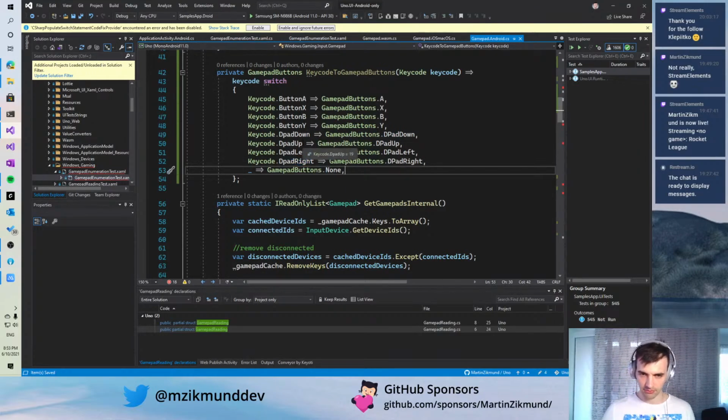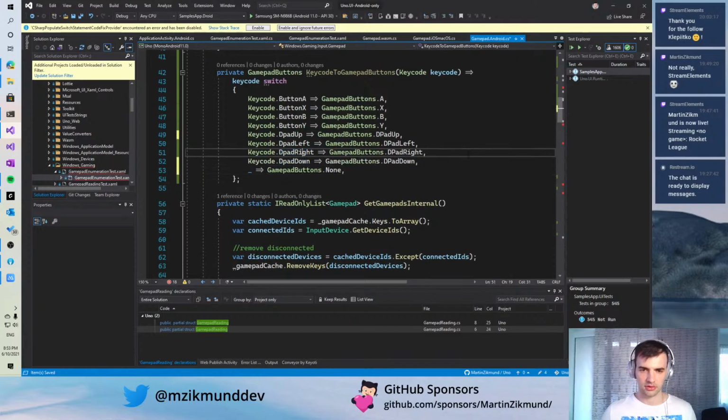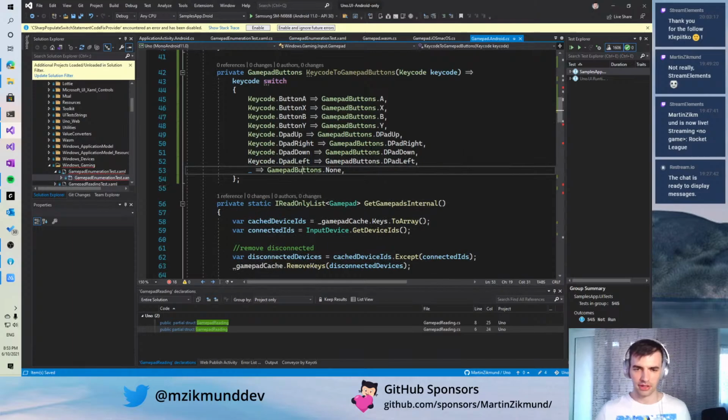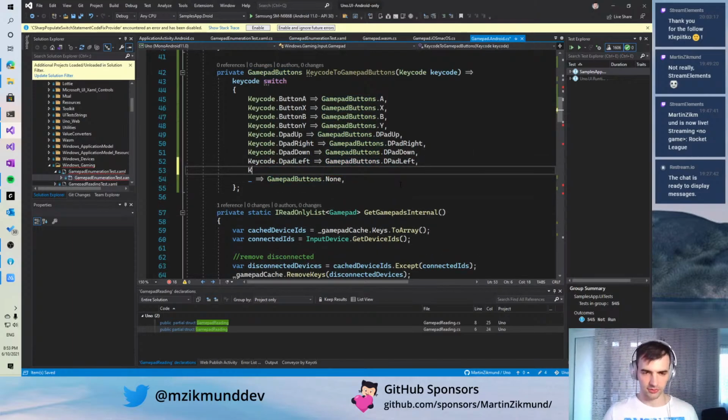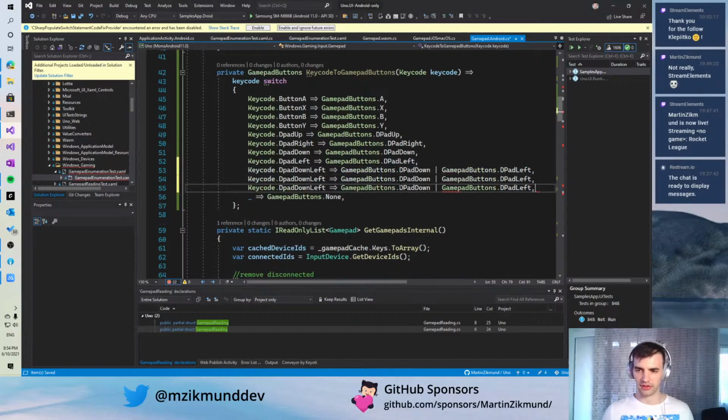So let's have some sensible order. Let's go clockwise there. Up, right, down, left. And now the combinations. So key code and D-pad down left will be gamepad buttons D-pad down, or gamepad D-pad left. And the same thing for all the other directions.